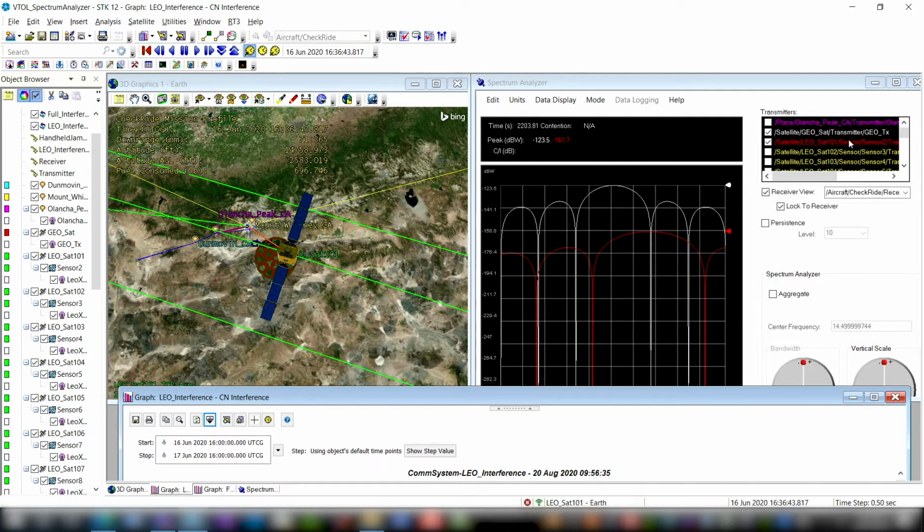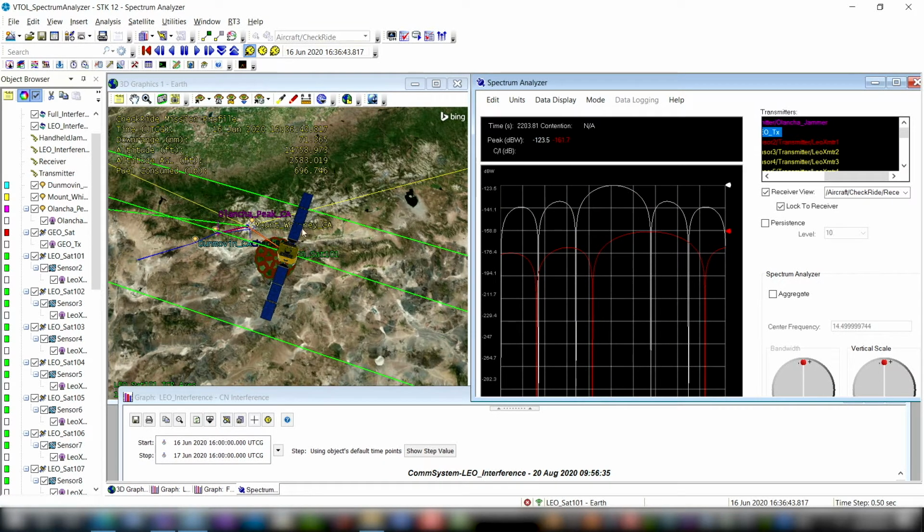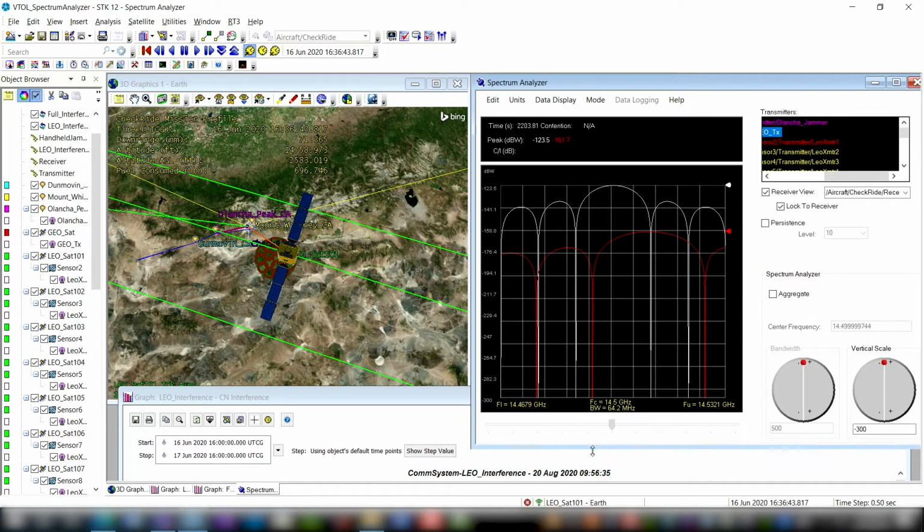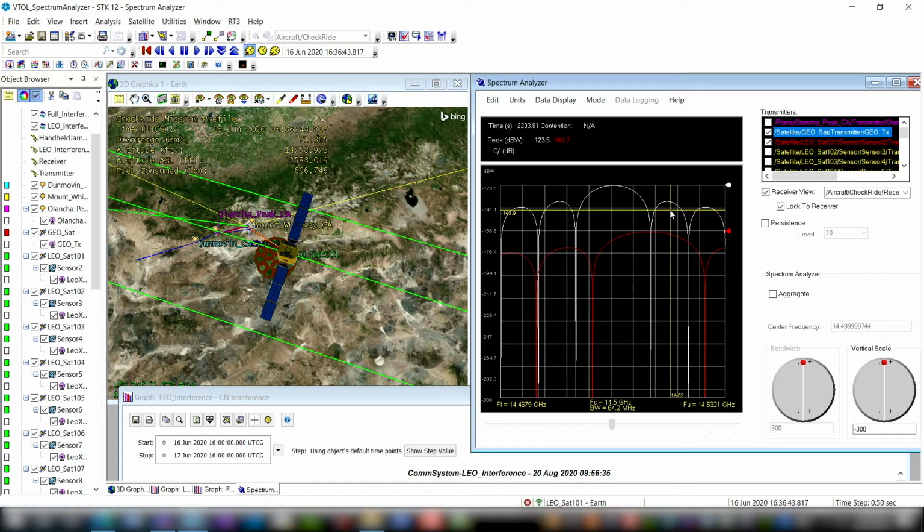And then I've also added the transmitter on this LEOSAT 101, which is the sat that I've determined is probably causing this interference. And so as you can see here, this is a plot of these two signals in the frequency domain. And I can see that right now, while there is interference, the GEOSAT is still the dominating signal, and so it's not an issue.